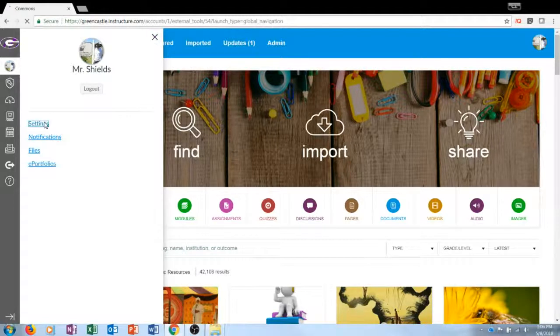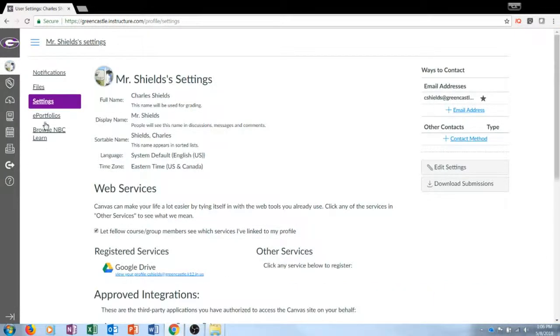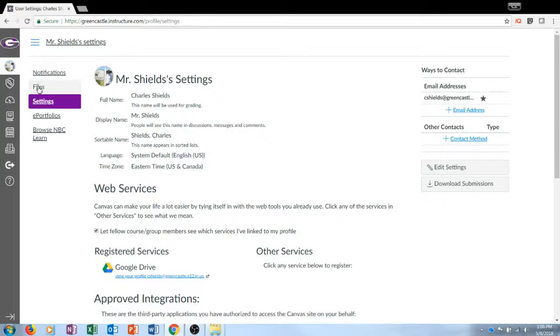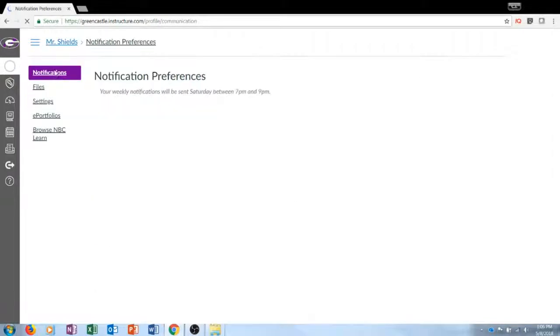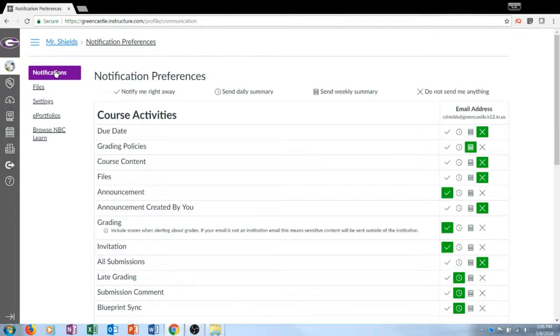If you click on Settings, the very first option, and left-click once, it will take you to the Settings menu where you will actually have the Notifications, Files, Settings, ePortfolio, and Browse NBC Learn. So essentially everything that is shown in that first menu is shown right here. If we start at the top with Notifications, you can set your notification preferences.